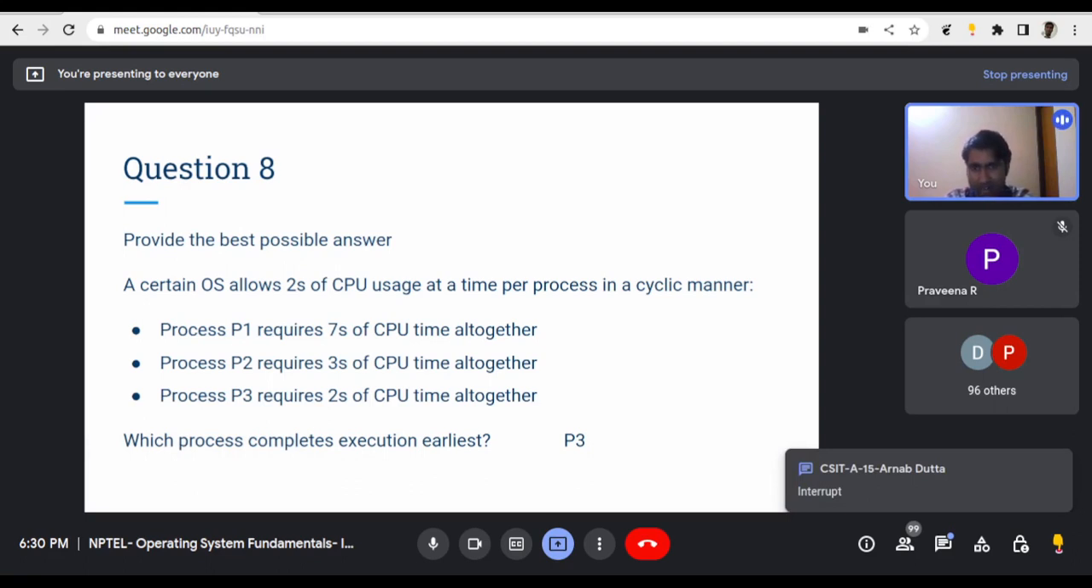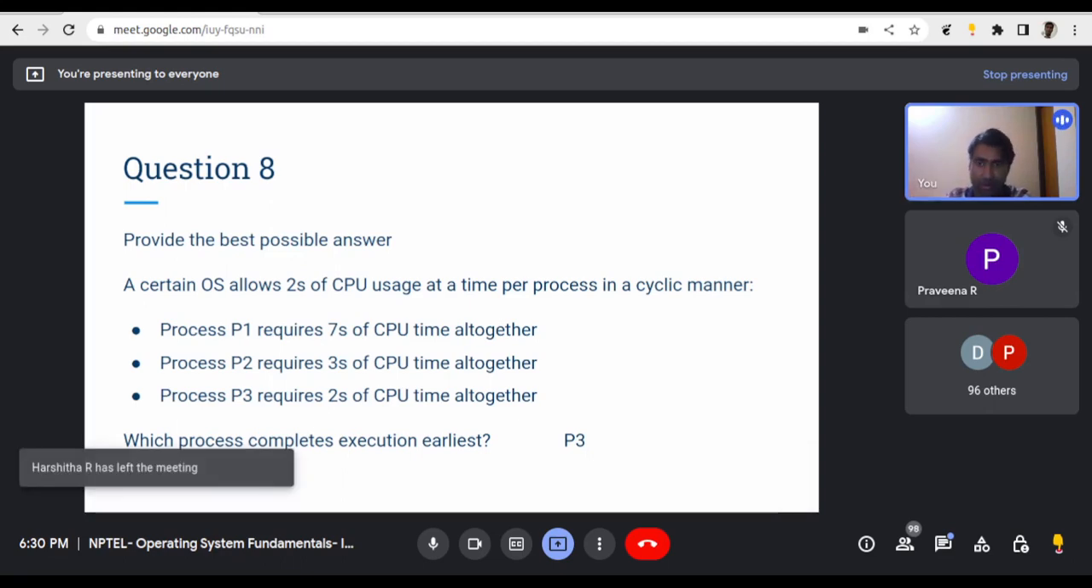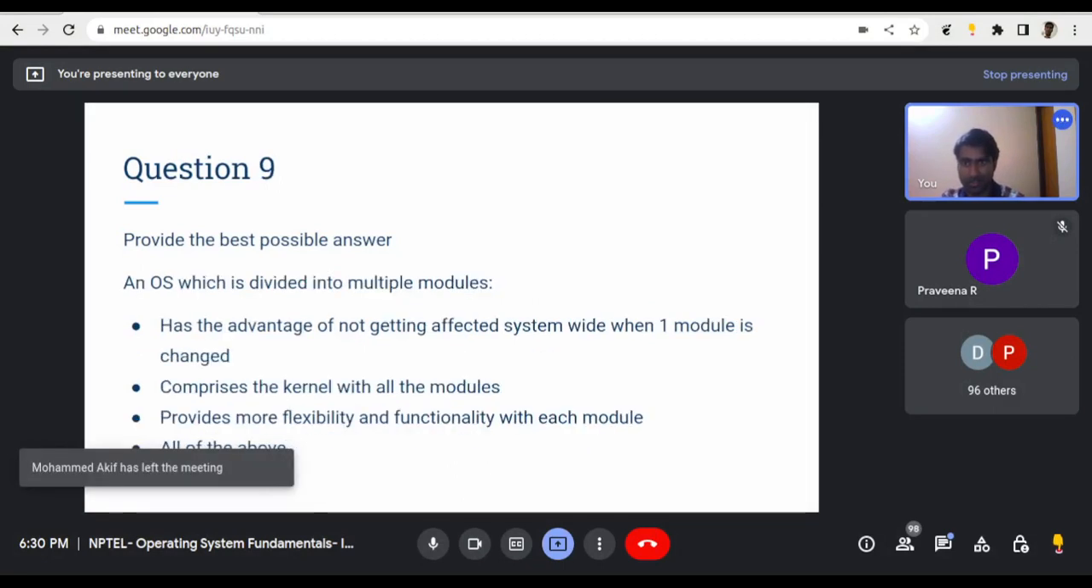Yes, there are many approaches actually, depending upon the operating system. Some may allow the rest of the time, that is 3 seconds of execution that is left for P1, or some may interrupt. Anyway, we will get into the details later. Okay, so that was the question, and that was the answer. Let's move on to the next question.